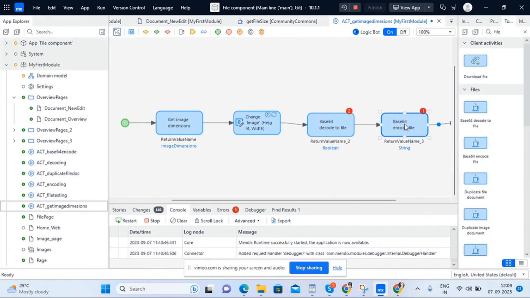In application A, a string value will be encrypted using the base64 encode Java action, and the resulting string will be sent to application B. And in application B, after receiving the string, using the base64 decode, it decodes the string and uses it.